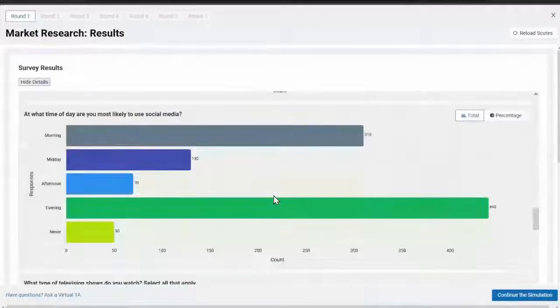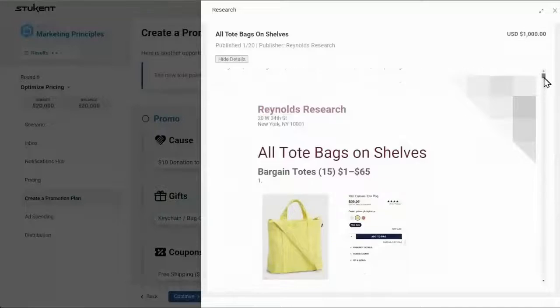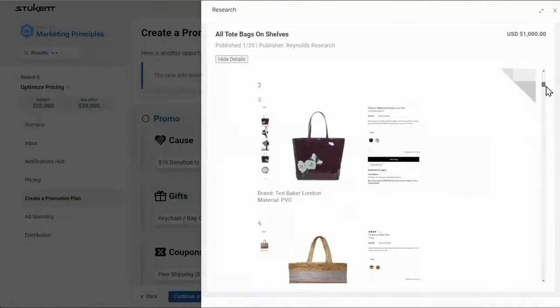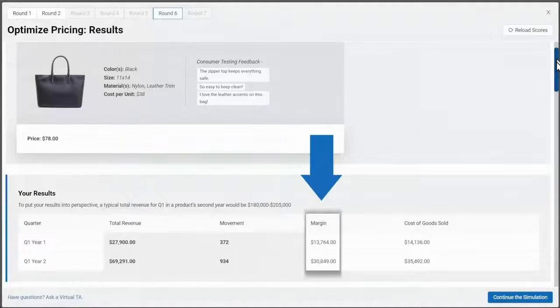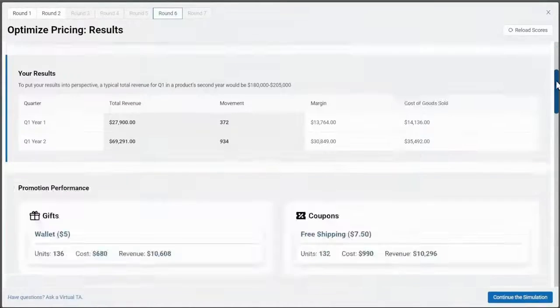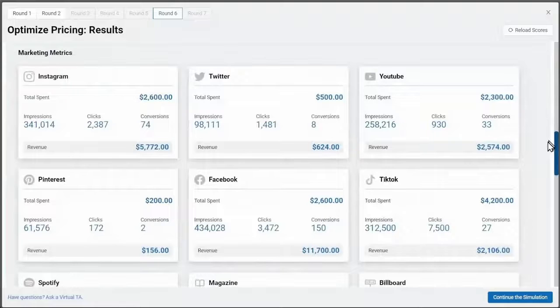Finally, students get to make some placement and distribution decisions. Careful review of customer profiles, revenue per unit, and traffic are necessary for generating revenue. Students will continue to optimize their pricing, promotions, and placement choices in each round, refining their selection each time. After running each round, the Marketing Principles Simulation will give students feedback on their quarterly revenue, margin, and cost per goods sold to drive optimization decisions.